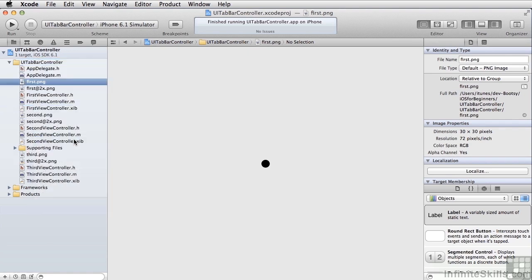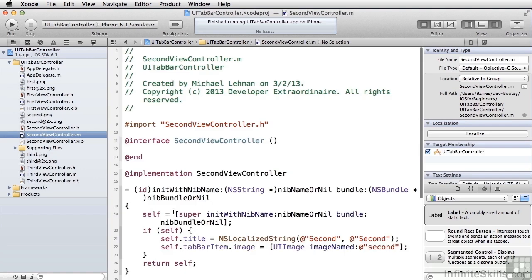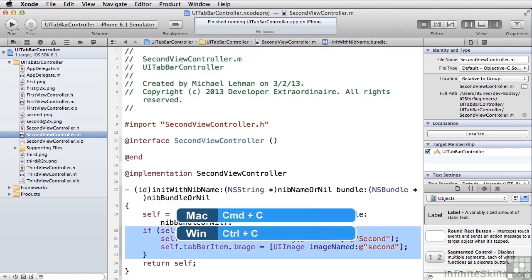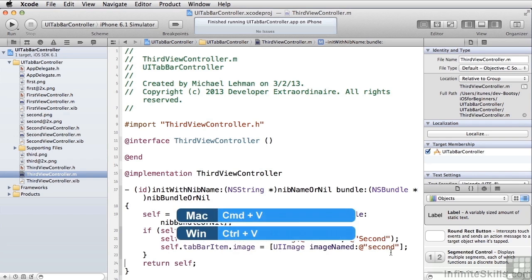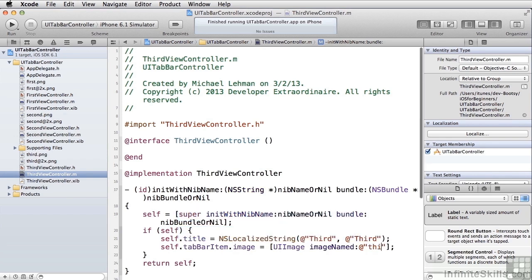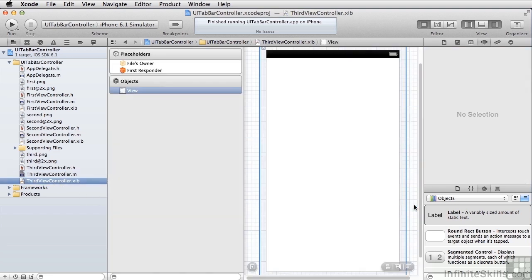And then let's go into our second view controller.m file. Copy this code out of here. Go into the third view controller.m file. Paste that in and change the names. We'll go to our third view controller nib file and we'll put a label in it so we know we've got the right view controller on the screen.